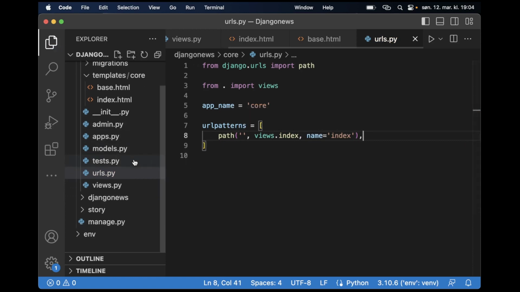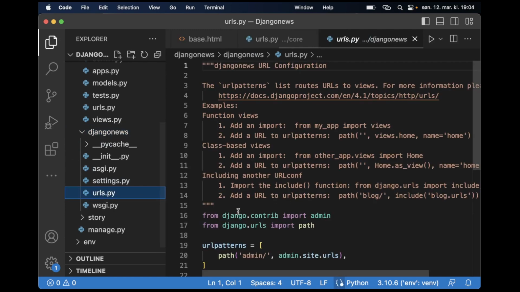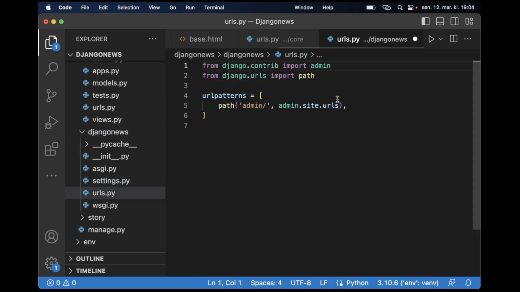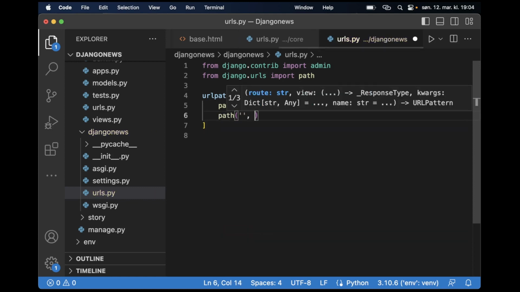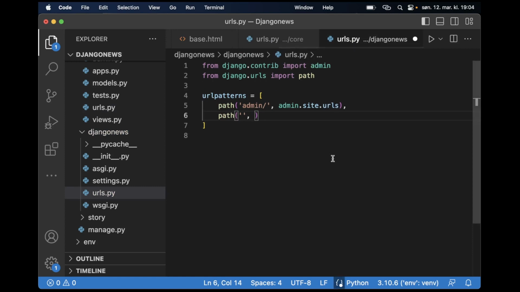Save. Last step then is to open up djangonews again, find the urls.py, and below here I can say path, and when the path is empty I want to go into this URLs file to see if there is any match, and then I'll just include core.urls.